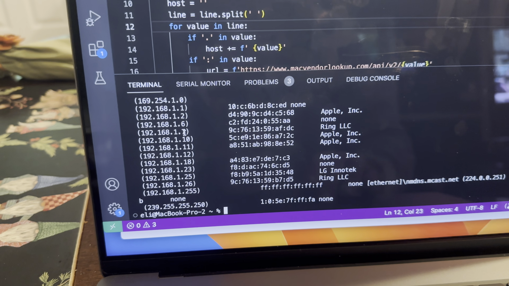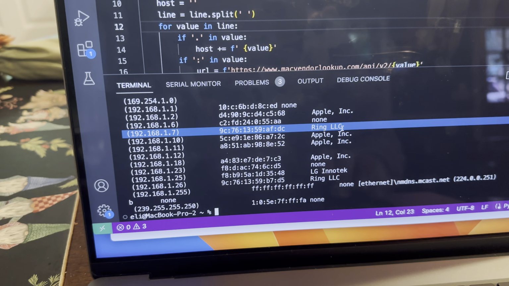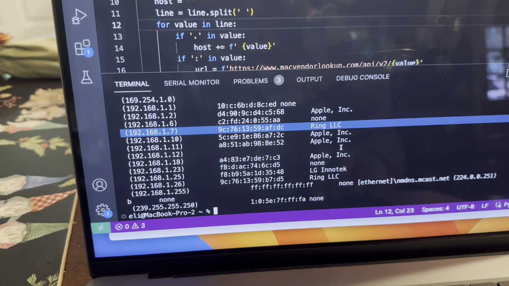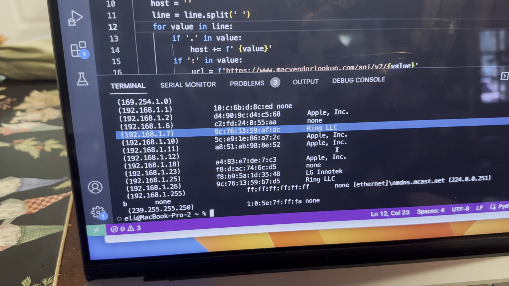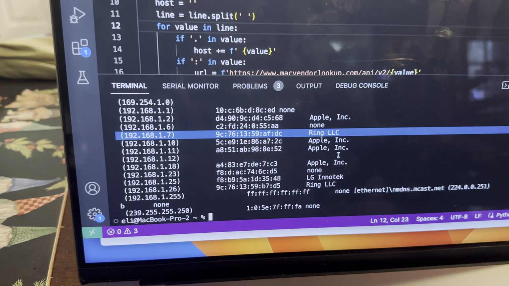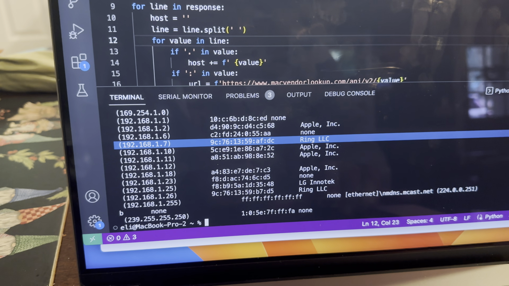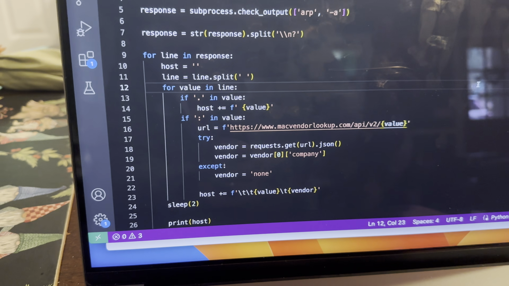So now we are able to get the IP address, we're able to get the MAC address, and we are able to get the vendor, at least for a number of the devices on our network. Now to be clear, Nmap would probably do this a lot better and more efficiently, blah, blah, blah. But this is something that I have actually been able to build myself.